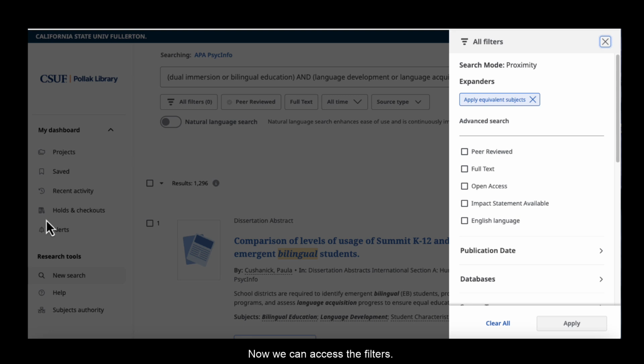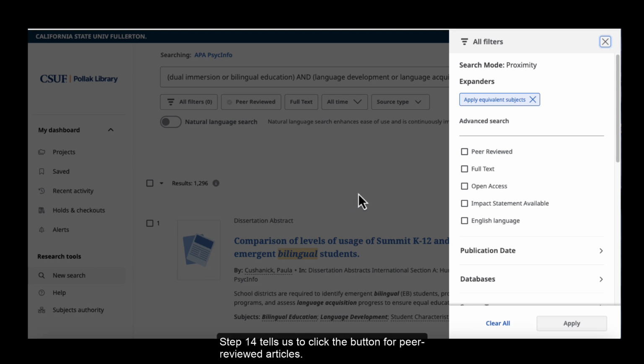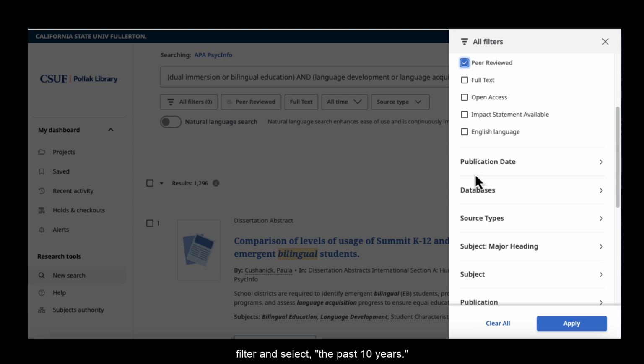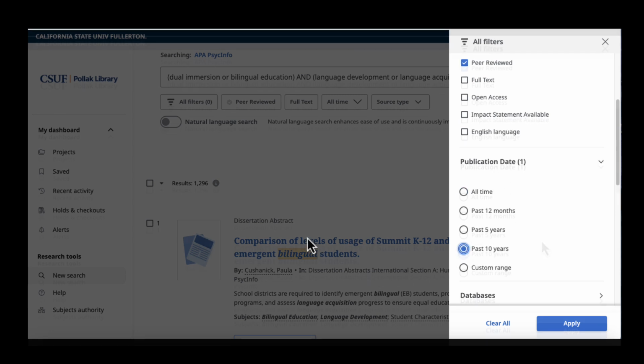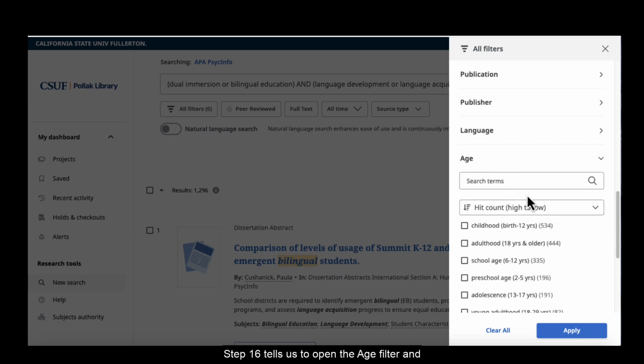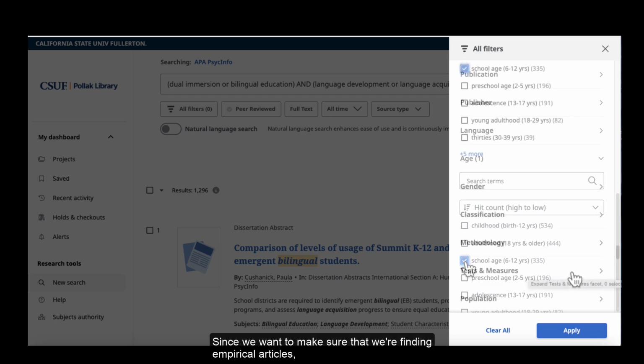Now we can access the filters. Step 14 tells us to click the button for peer-reviewed articles. Step 15 tells us to open the publication date filter and select the past 10 years. Step 16 tells us to open the age filter and select school-aged children.